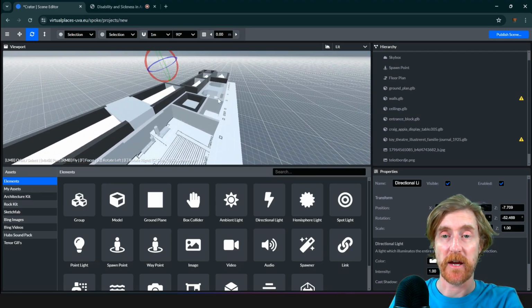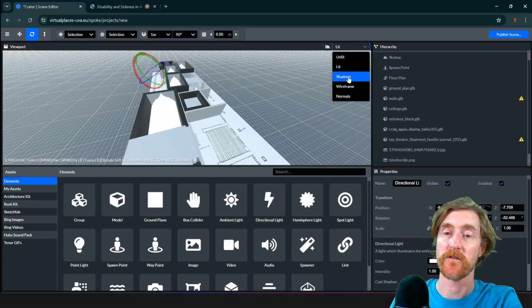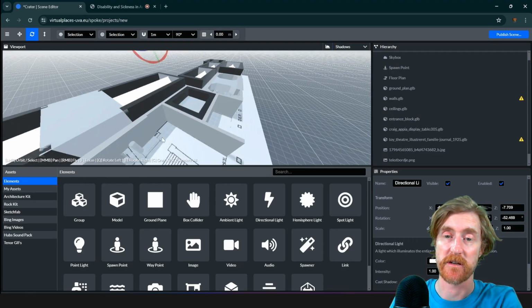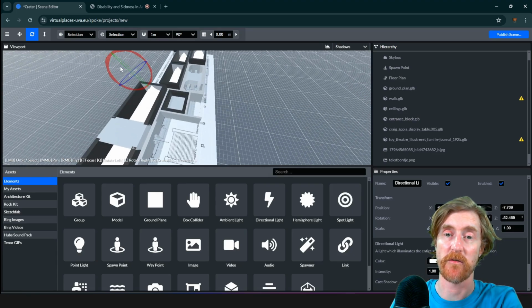And it is possible to get shadows. Currently we are in the lit rendering mode. So that means that models and everything in the scene is lit, but no shadows are cast on top of other objects. So we can turn on shadows. And as you can see now, we do see shadows. And when I rotate this object, like so, the shadows also change.